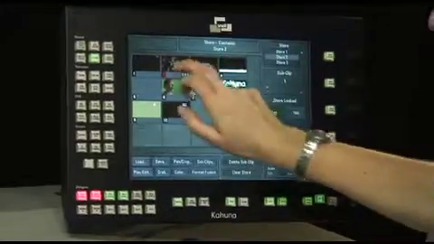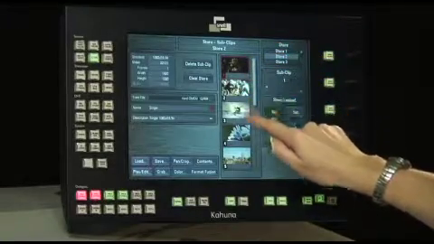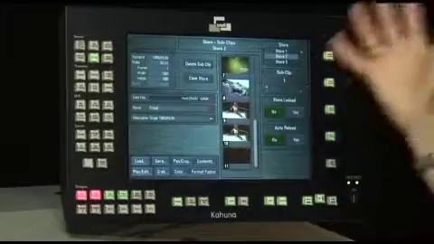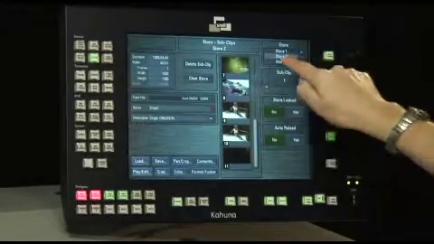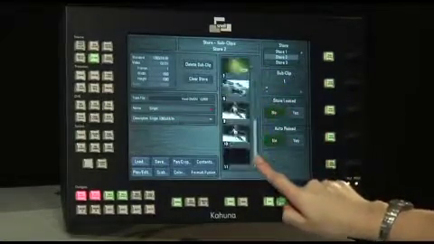Now, if I touch that image, you'll now see that all of these other images are actually in what we call, as I say, the sub-clips. So even though I'm looking at store 2, I've got all of these other images that I can now select.